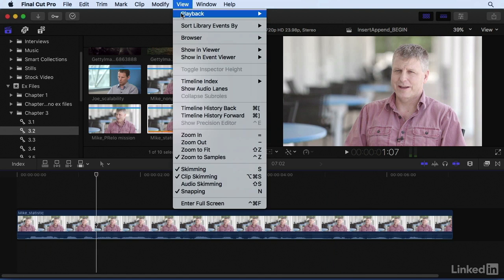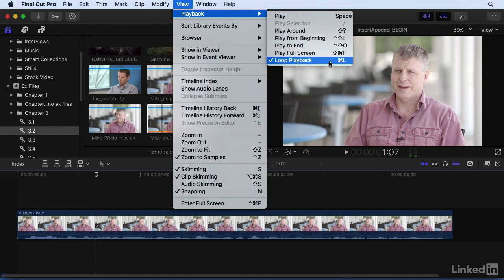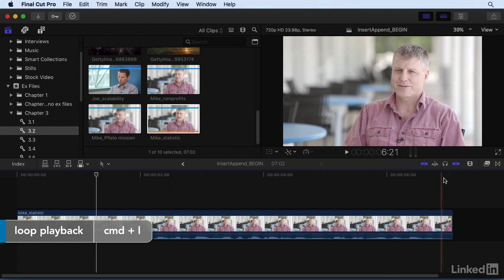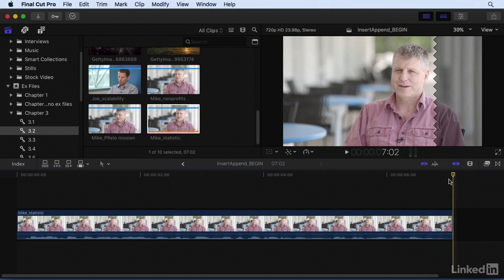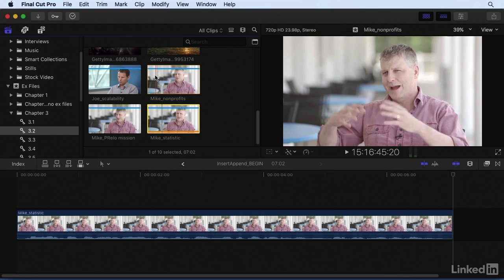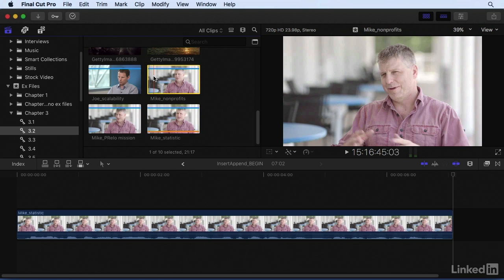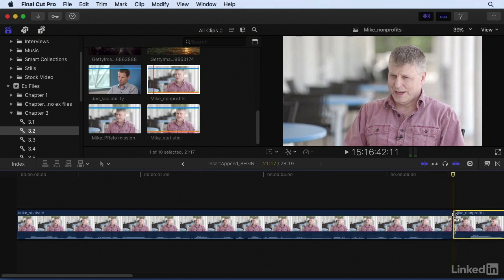Again, that's in the View menu, Playback, Loop Playback, or Command-L. If that bothers you, you can turn that off. So I'm going to go to the end here, and I next want to go into Mike again, where he talks about what most of these nonprofits do. So I could drag and drop just like I did before, and it comes right down.